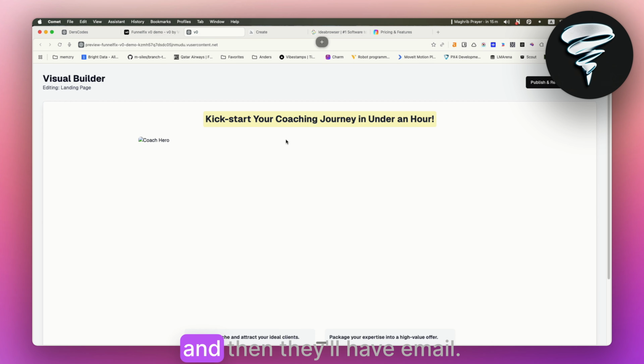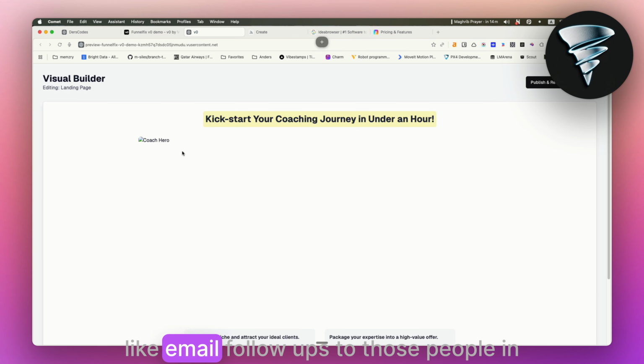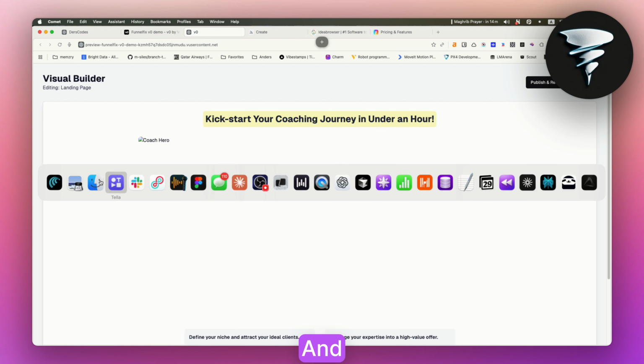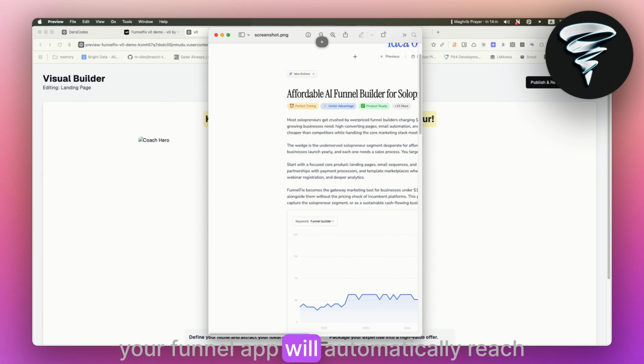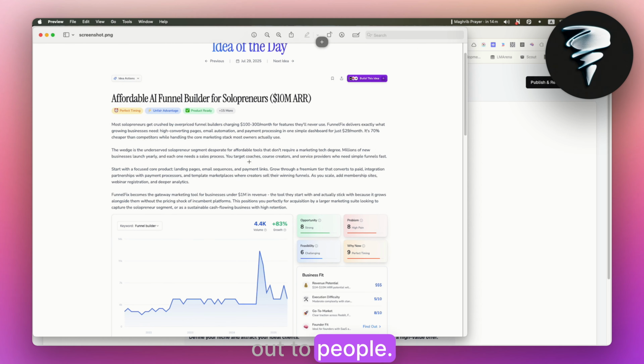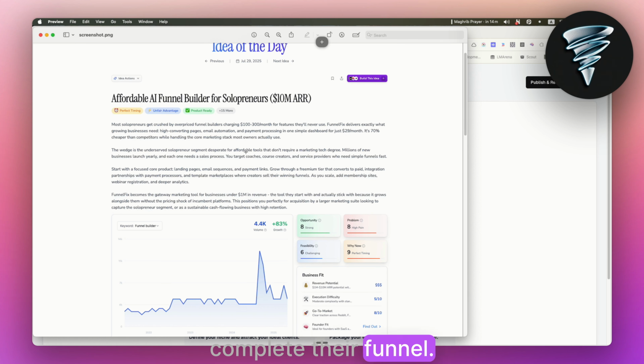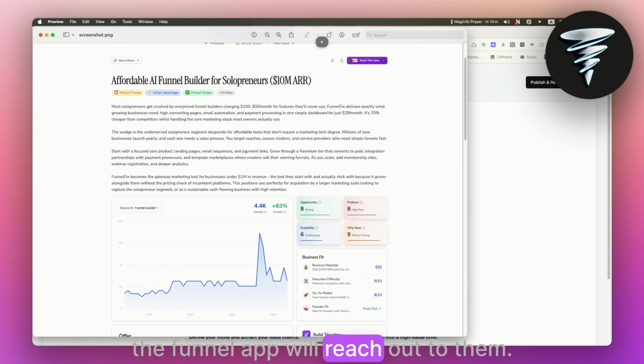They'll have their own page to funnel people through, and then they'll have automated email follow-ups to those people in the funnel. So your funnel app will automatically reach out to people? Yeah, people will create a funnel, and then their potential customers that complete their funnel, the funnel app will reach out to them.